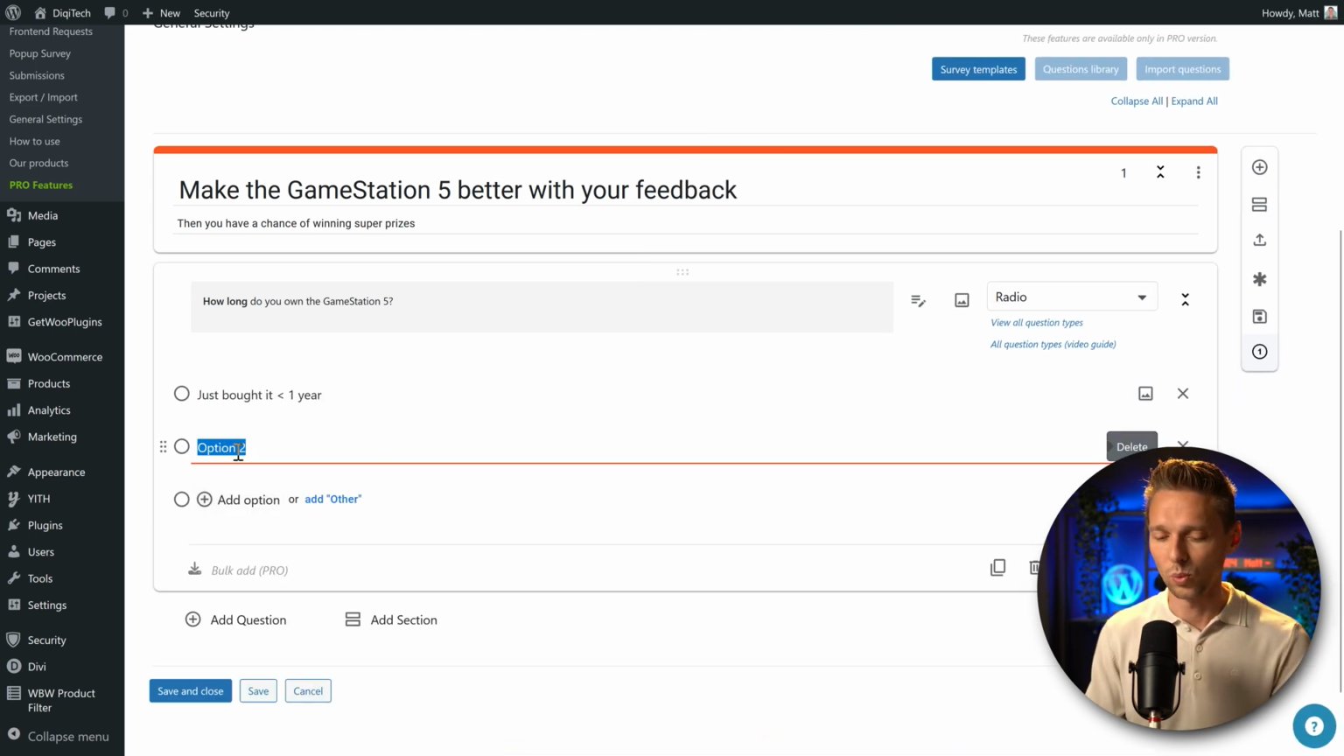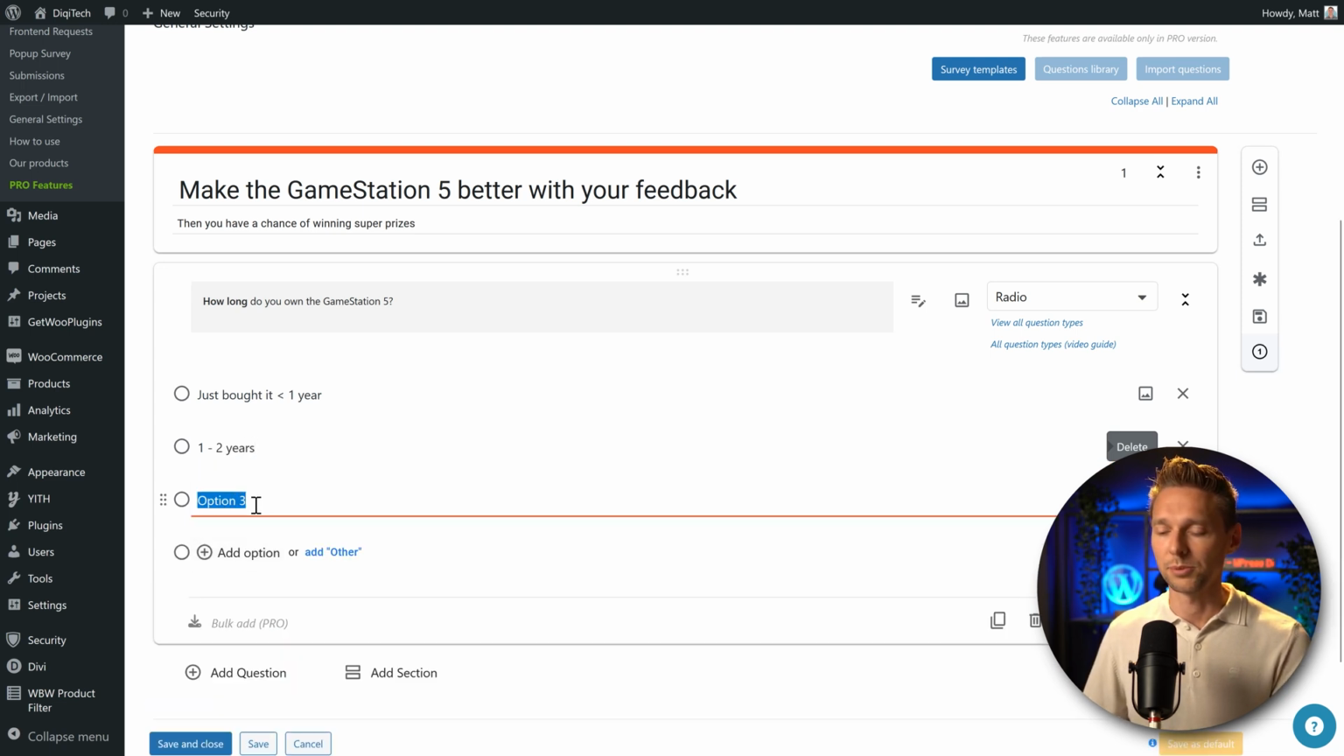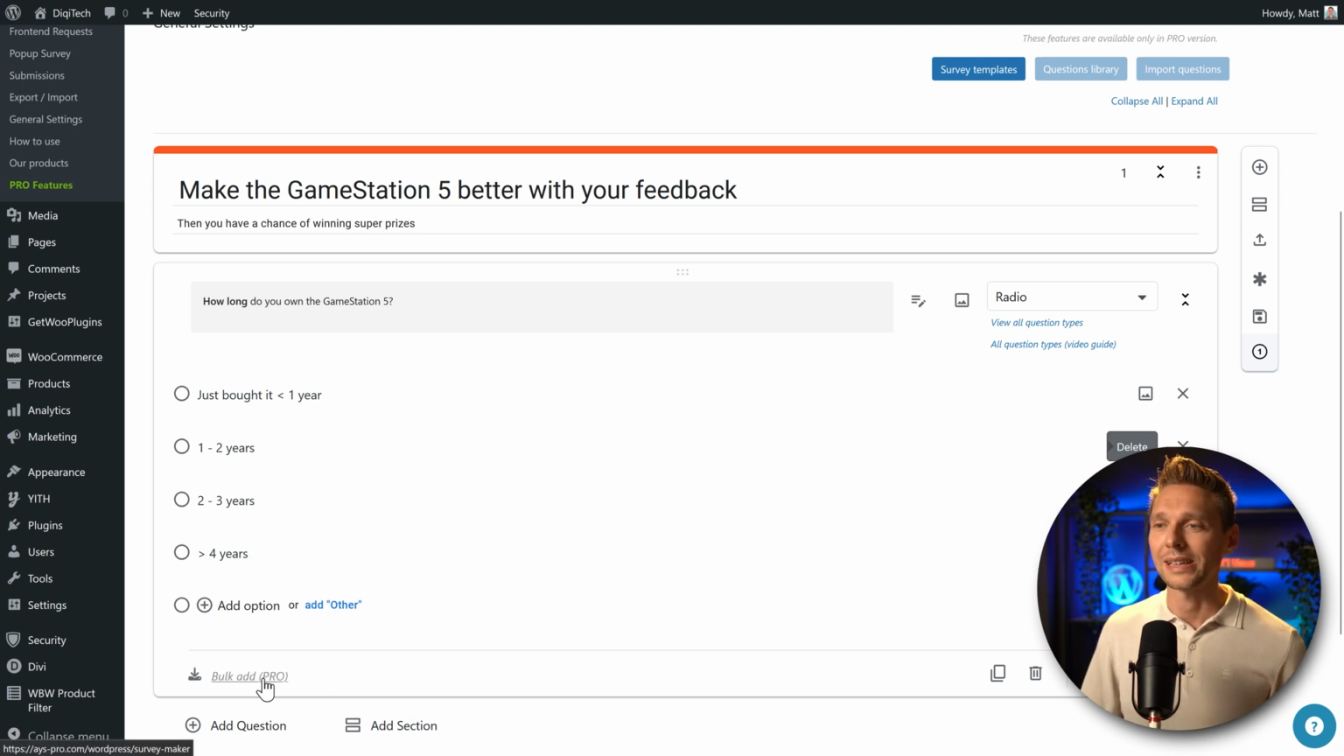Add option 1 to 2 years. Add option 2 or even more than 4 years. All right, great. Then we can over here bulk add, but you can only do that in the Pro version. Then you can just duplicate this question. If you want to have another radio and just a slight change, just press on this one.